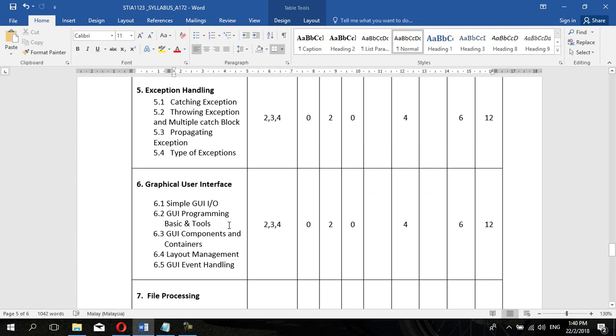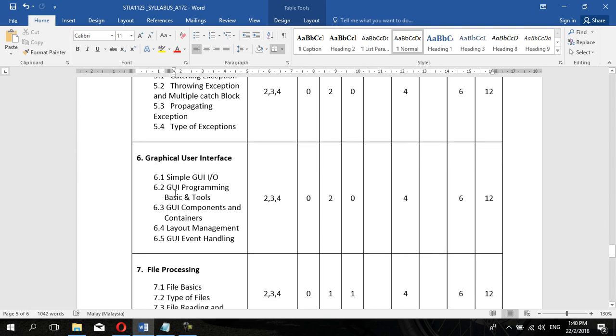Topic 6, this is on graphical user interface. So how can we design? This basically allows you to design your application using graphical tools. You can just drag and drop and design your interface, compared to programming 1, where the user interacts with your program through the terminal. In programming 2, your user is going to interact with your application through a graphical interface. So we're going to learn this in topic 6.